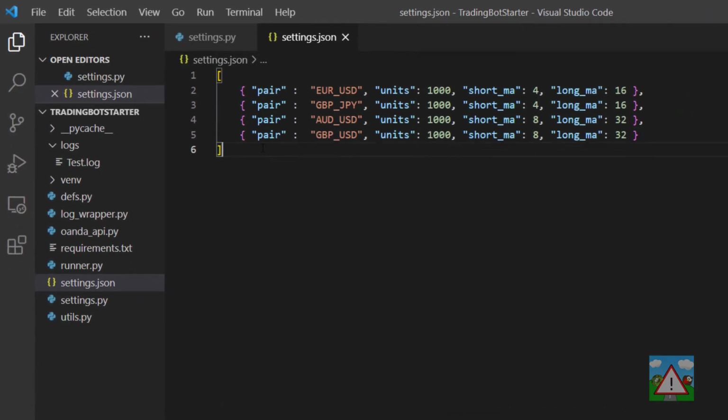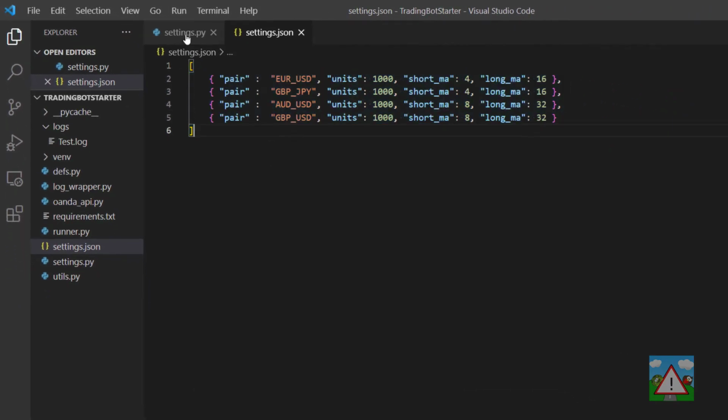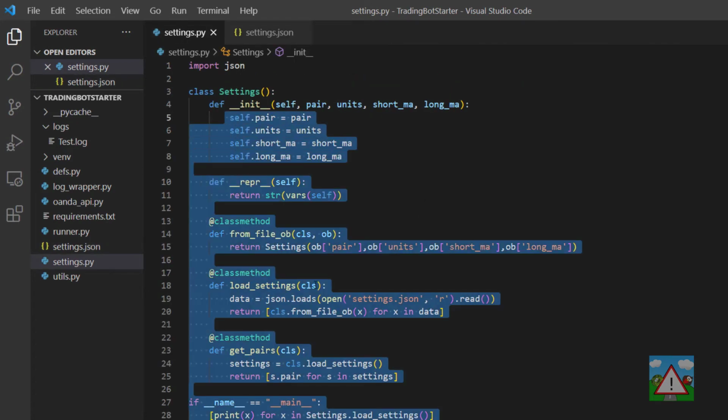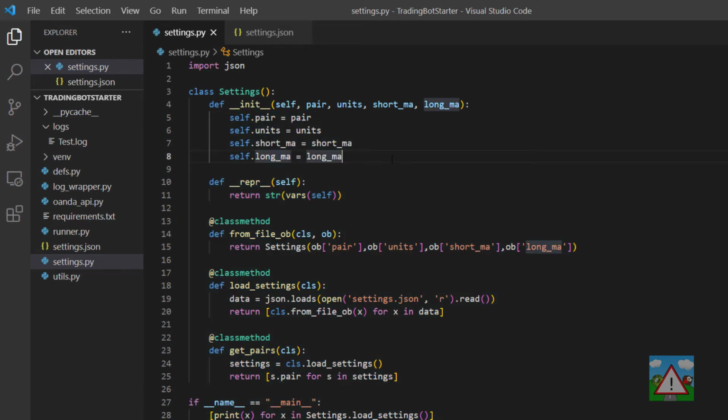So this file might change a little bit over the course of the development of the bot, and this class then likewise will change as well. But for now, we've got something that gives us the trading pairs and some objects of the settings that our bot can understand.